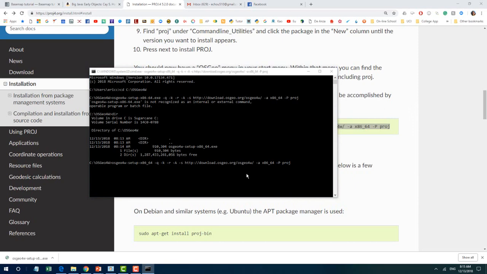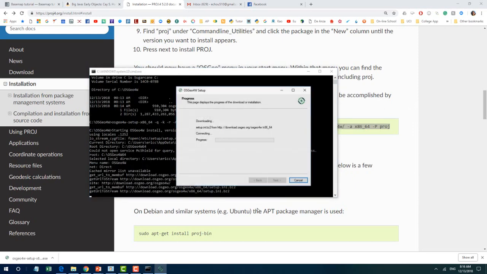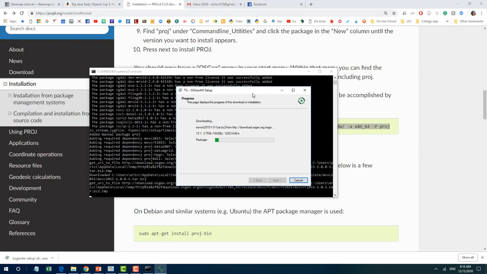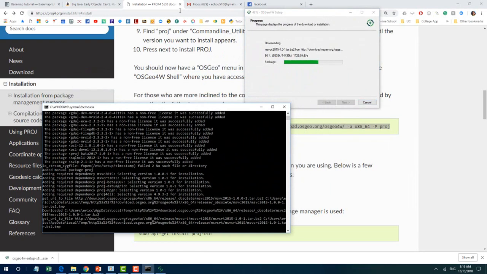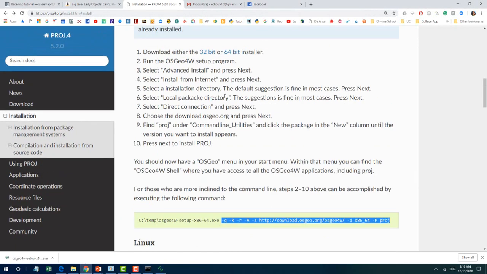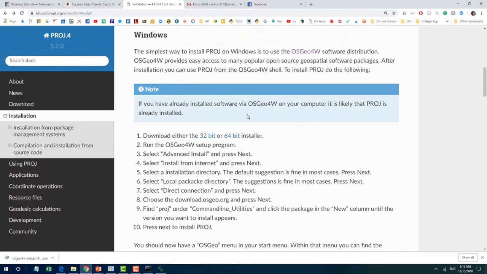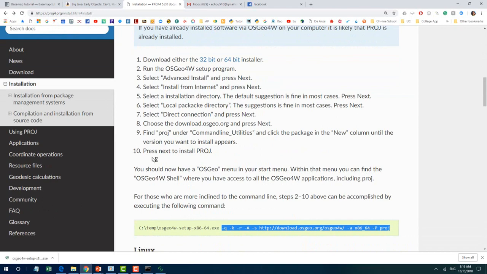So it started installation, and you bring up this Geo installer and you start to do installation. That one actually was set up right for the Proj.4. So it will have the right thing for you, and you will press next to install Proj.4 project. So let's see, we will see it later.